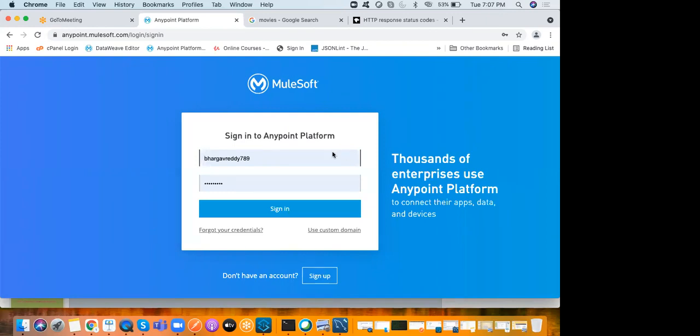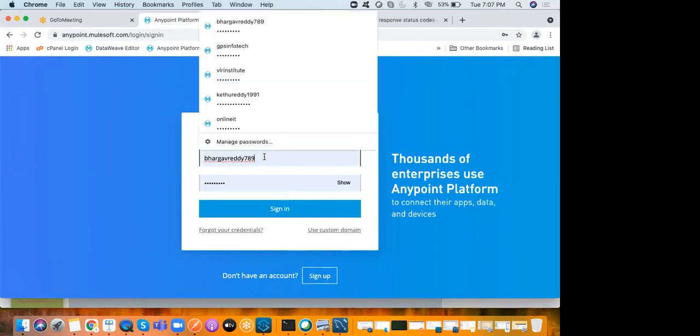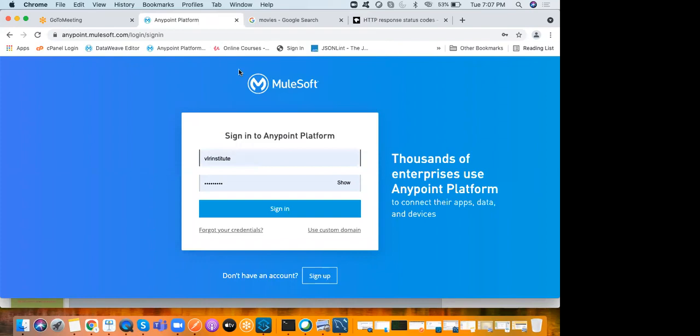Okay, so I already explained how to create an account with the Anypoint Platform. Already you people have seen some demo. There I explained. Okay, so now I will directly jump in. See here, you just type Anypoint Platform, it will take you to this website. Here you have to provide your username and password.